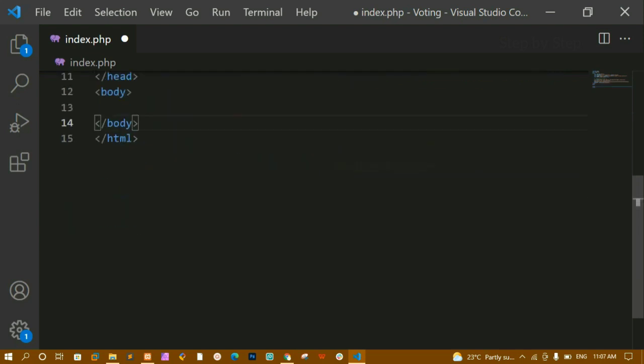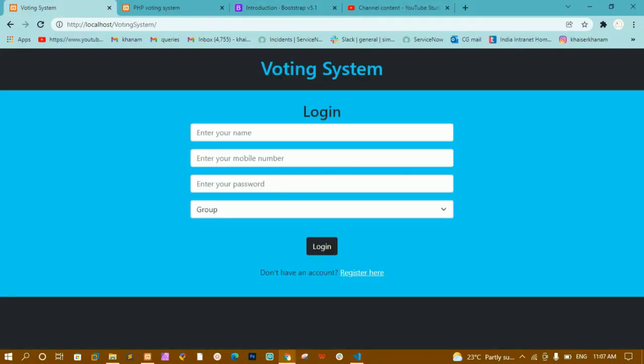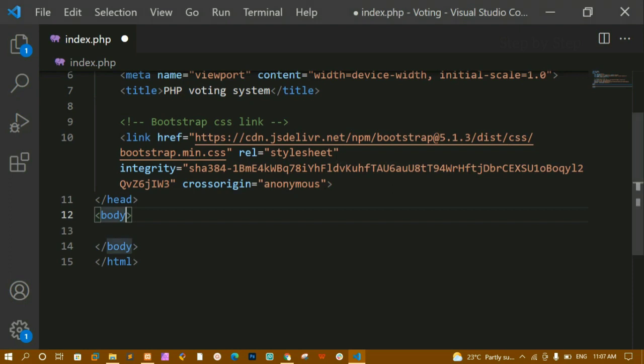Okay, it should be there. Now once we are done with linking the CSS, for the entire body I have just given the background color as dark. You can see my entire body is black color. For that, I'm just going to give the Bootstrap class, and here I'll just write bg-dark. I'll save this.